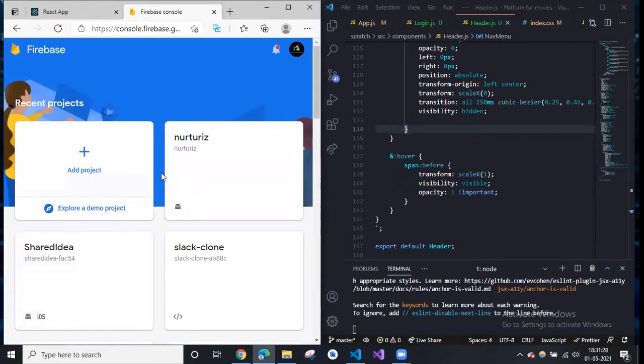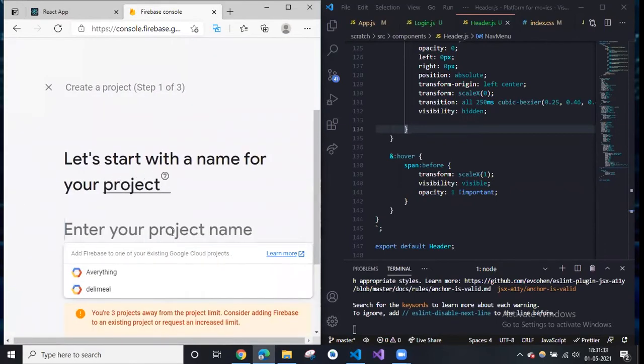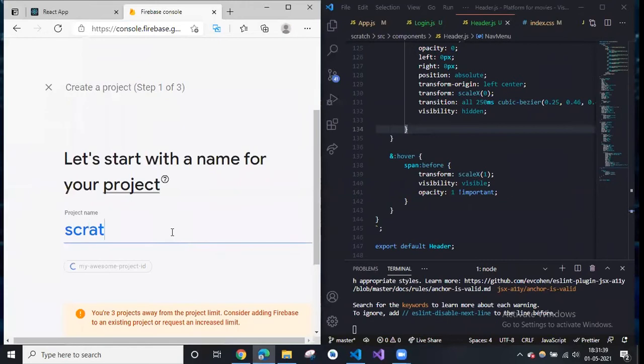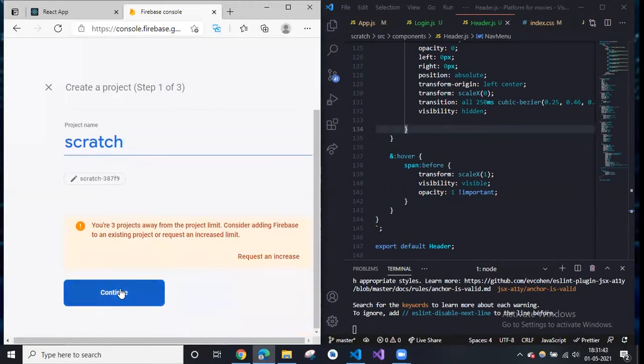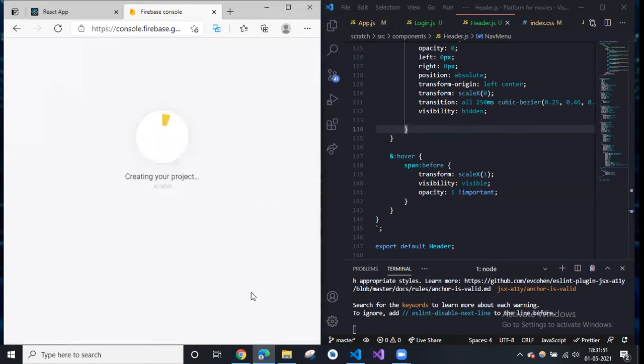Yeah, so in the console we will add a new project, and here we have given our project name scratch. It's okay, so click continue. We will disable Google Analytics as it is not necessary for this project. So now it's creating.